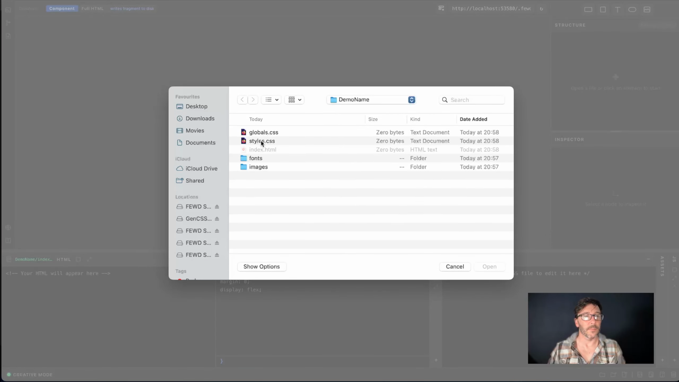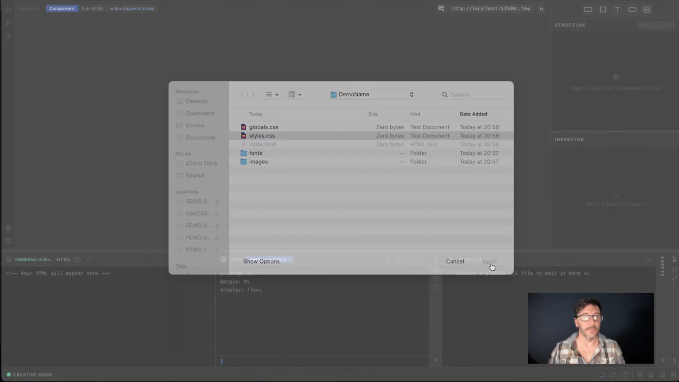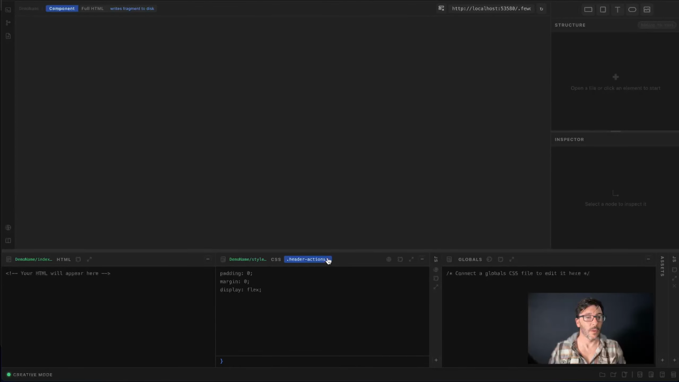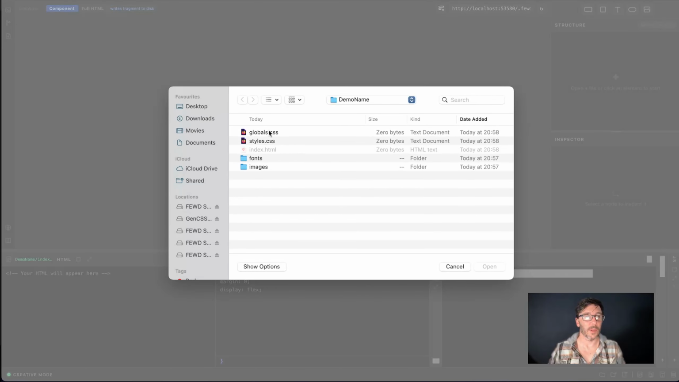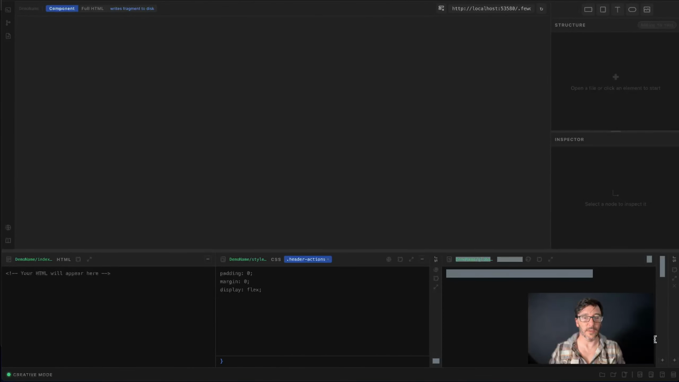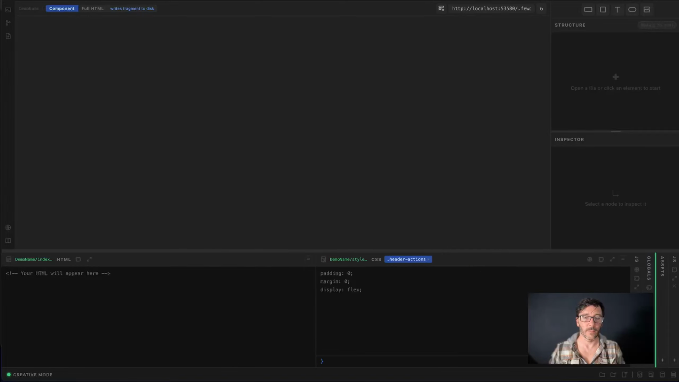So, styles. Don't know where that was from. Header actions. Never seen that before. Great example, Chris. Okay. Globals.css. Right, so we've got 3 files all hooked up. That's good. Why can't I drag that one? There. Okay, cool. Right.